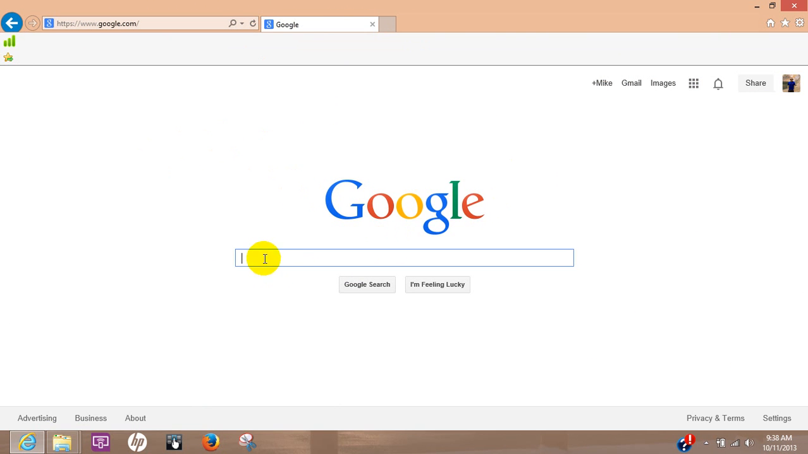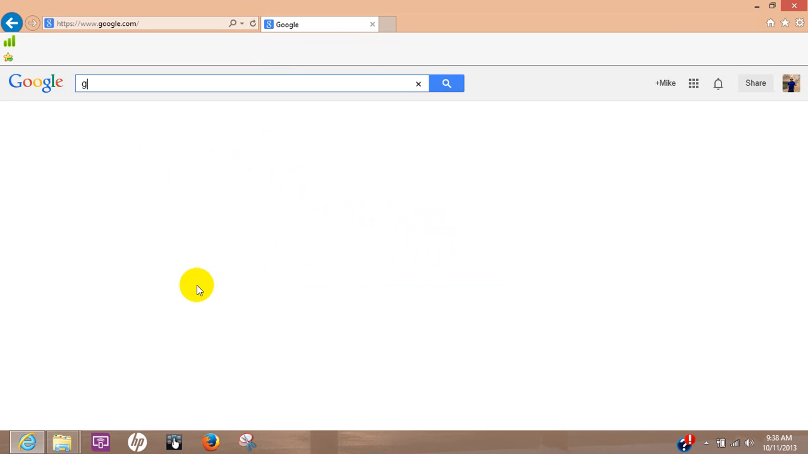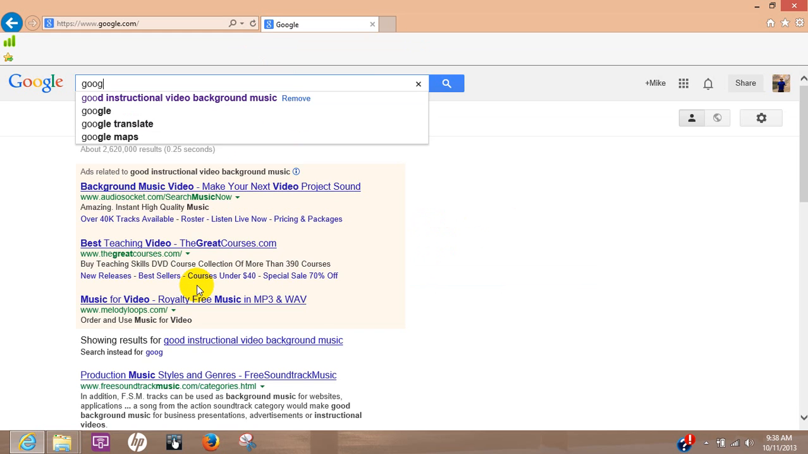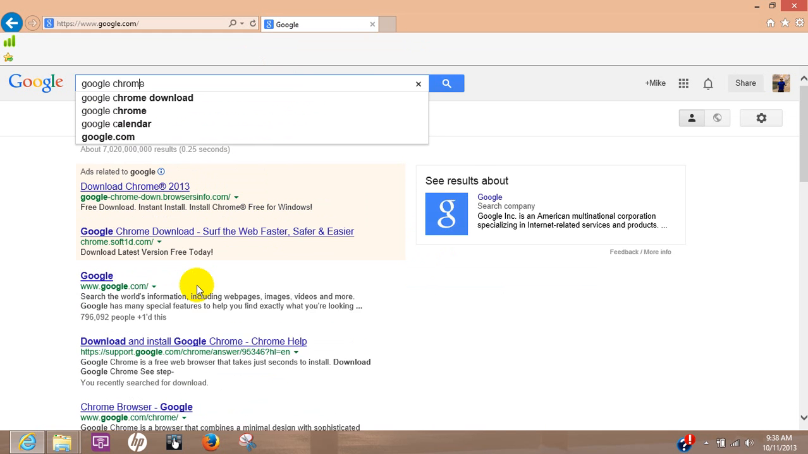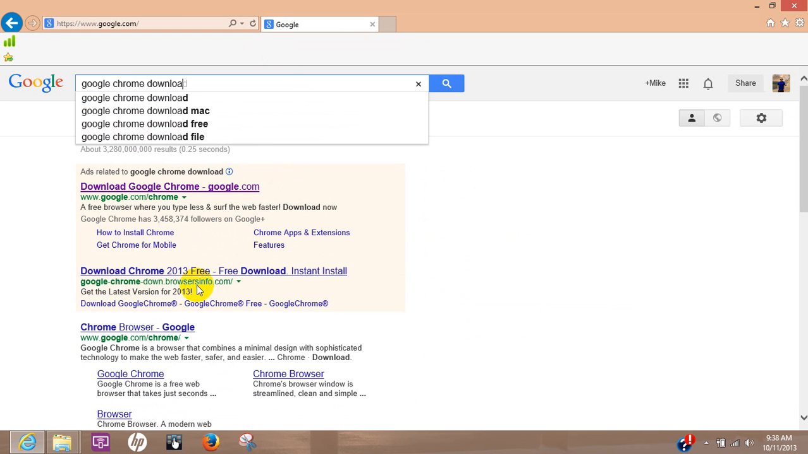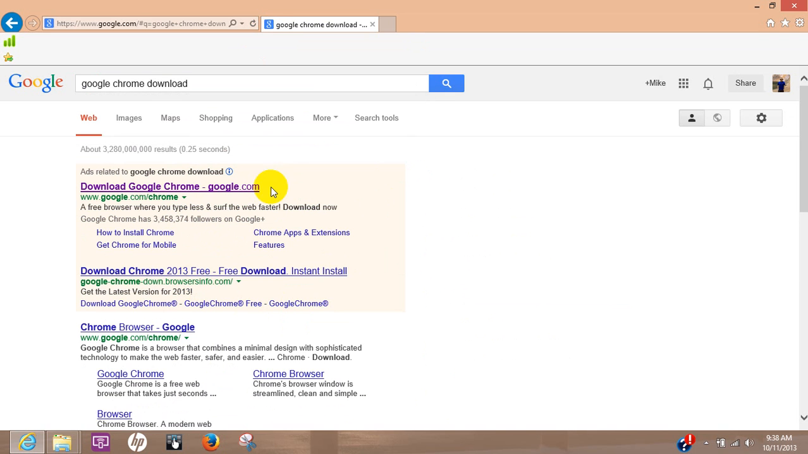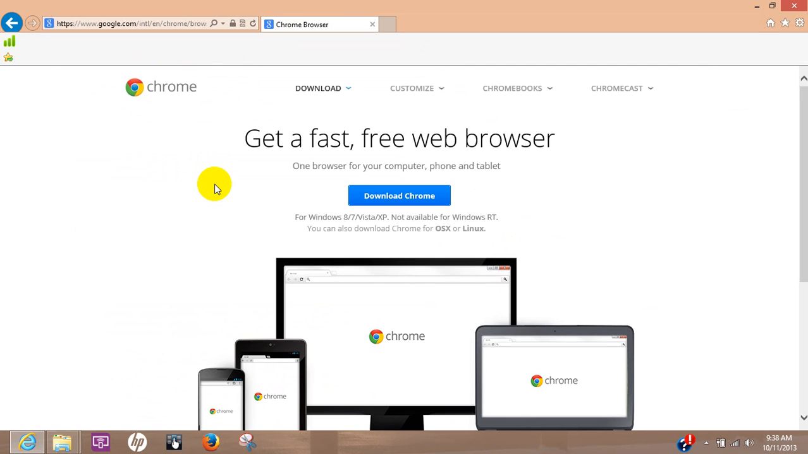Once you're on the Google page, just go ahead and hit Google Chrome download. And you'll see pretty much everything right up on top here. I just clicked the very top one. Once you open up to this page, go ahead and hit Download Chrome.